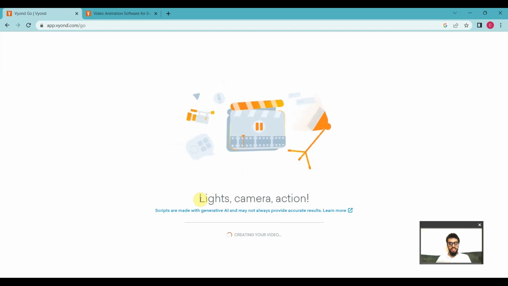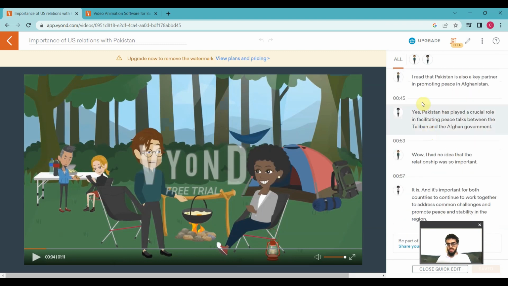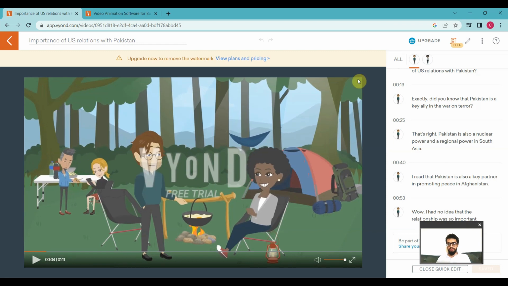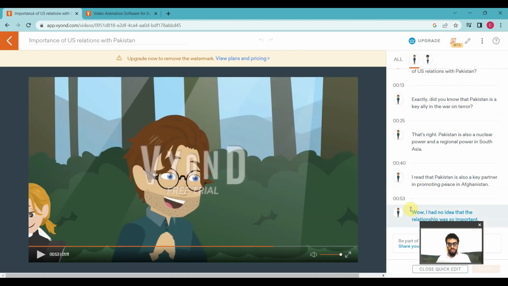And we are already seeing "Lights, camera, action." Vyond automatically creates a script for us between two characters, and you can already see there are background characters which we can use if we want. We still have the option to edit the script along with the timeline, and the best option is we can edit that complete video in a studio.